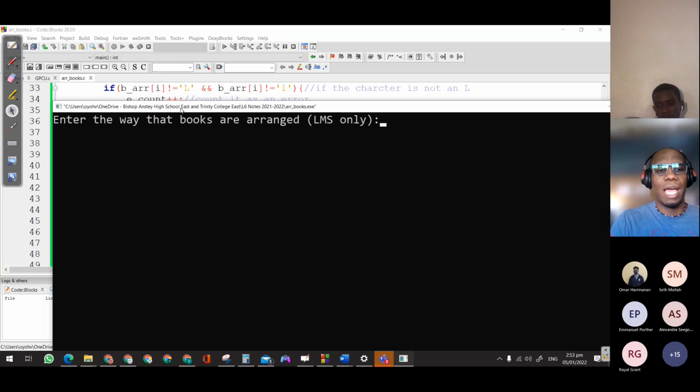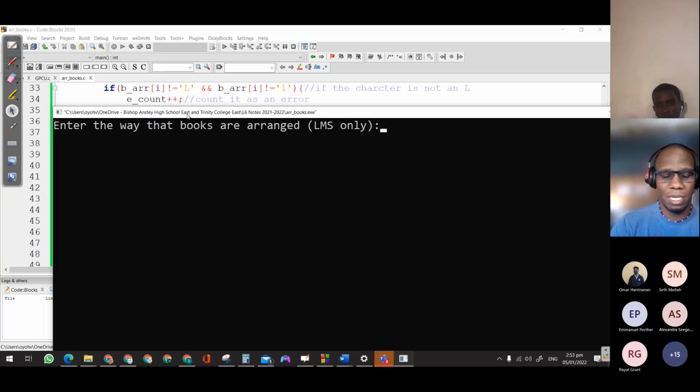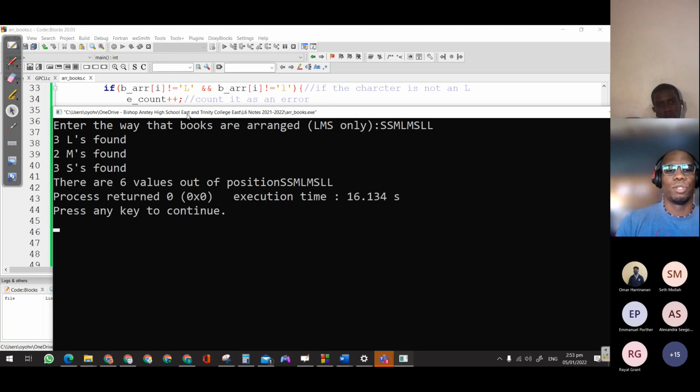So enter the way that books are arranged. Let's go small. Let's go S S M L M S L L. Okay, so we have 3 L's, we have 2 M's, and we have 3 S's. So we know that this one is out of position, this one is out of position, this one is out of position. This one is out of position, this one is in position, this one is in position, out of position, out of position.